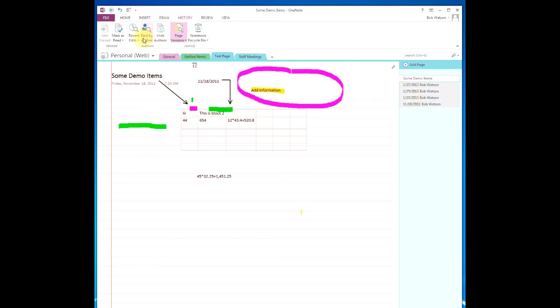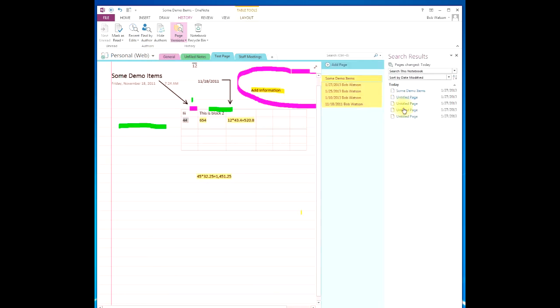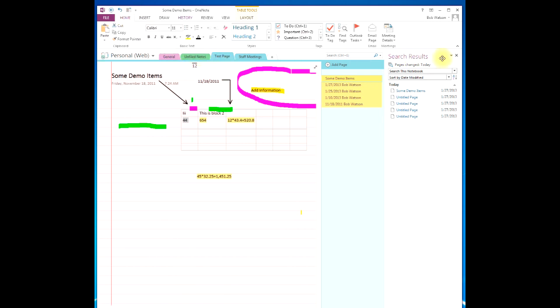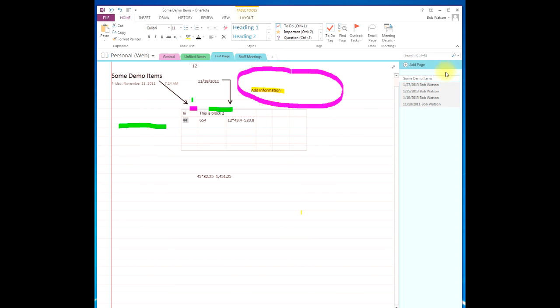You can also look at changes by author. You can look at recent edits that were done today. You'll see all of the changes that were done to this document today. So it is possible to go back and recover older information, so you don't have to be too concerned with putting information in and saying, oops, we need to go back.